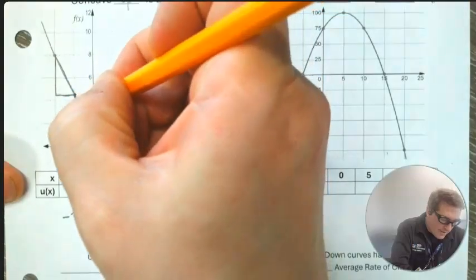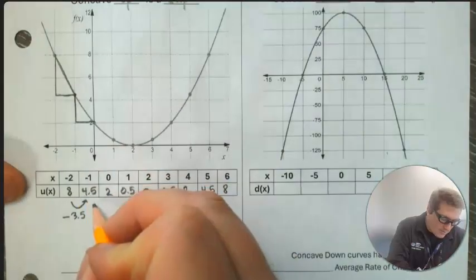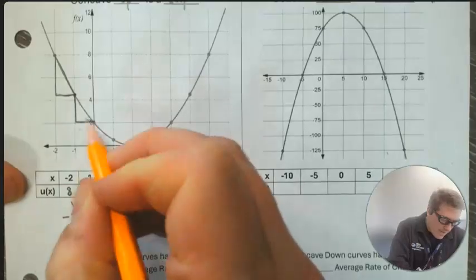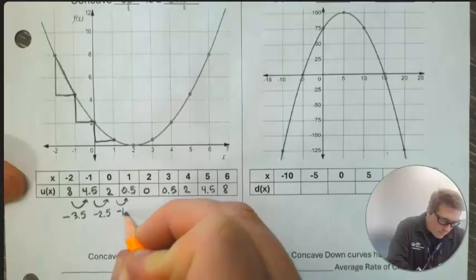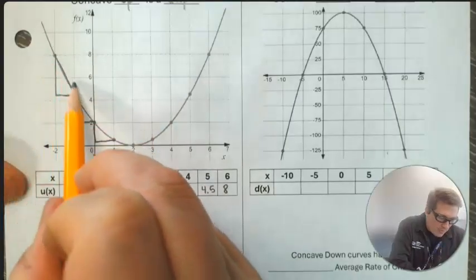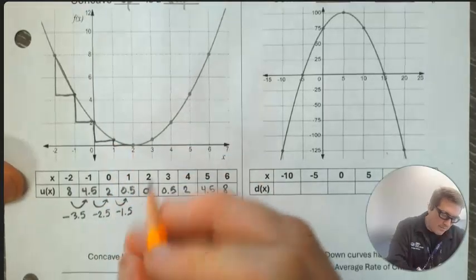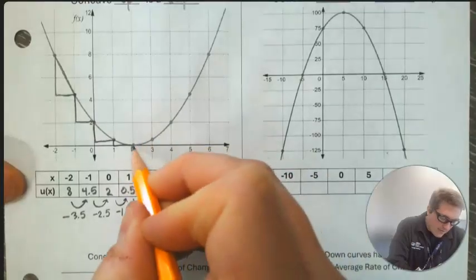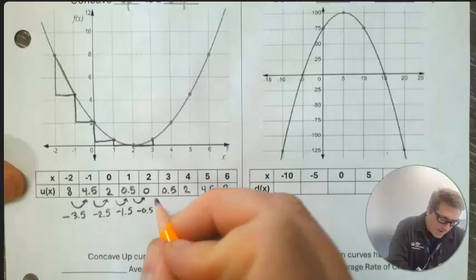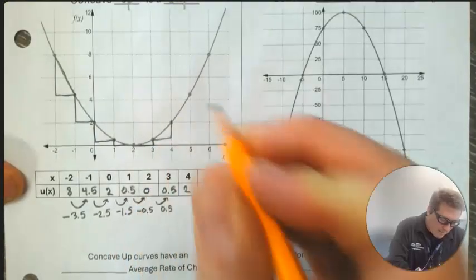But from here to here, it's not dropping as much. Going from 4.5 to 2, that's a drop of 2.5. And going from here to here is a drop of negative 1.5. As I move forward, it's dropping less. It drops the least amount when I get close to the minimum here. It drops by negative 0.5. And then it starts to rise. It starts to go up by 0.5. And then it goes up by 1.5.